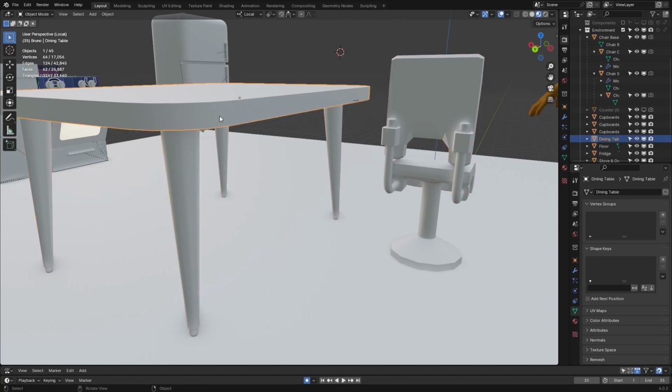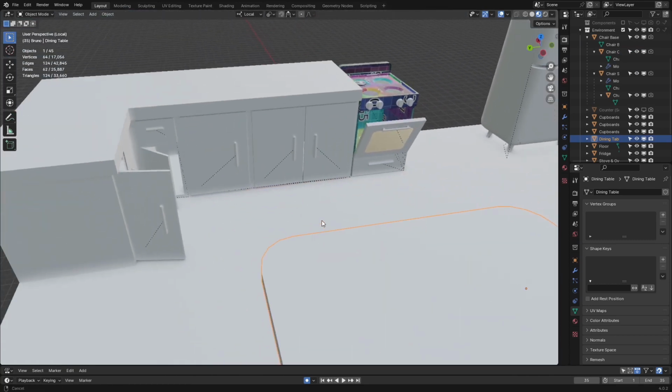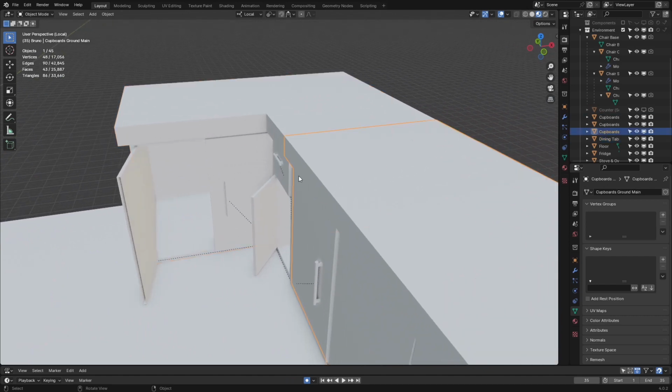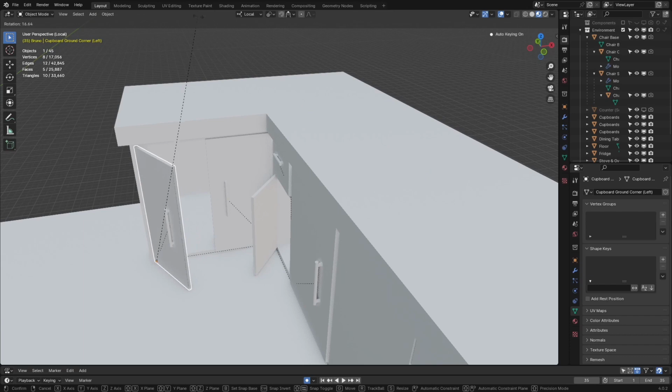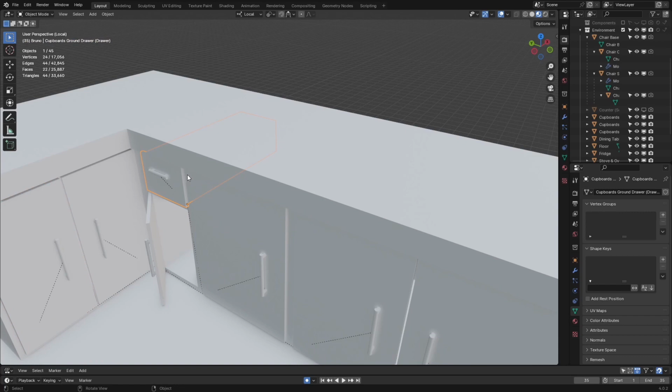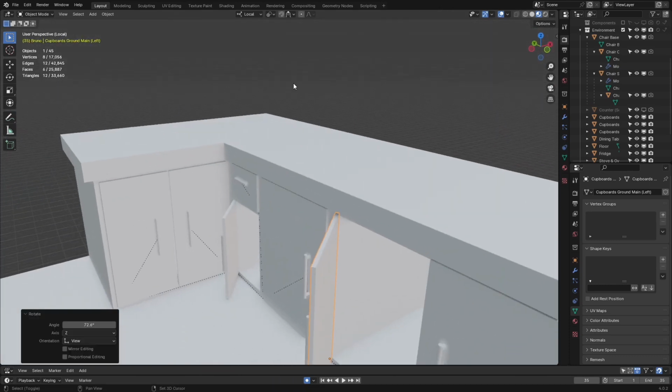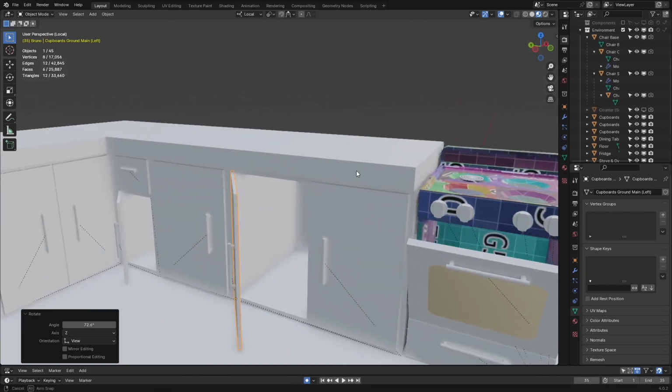I also created this table, and I was thinking they could probably be living in a dorm area, as if they're all college students. So I was creating a dorm kitchen. So I have a counter with different cupboards and drawers that all open and are interactable. There isn't anything in here, but the doors and the drawers all open.